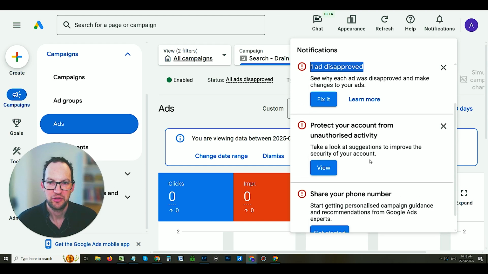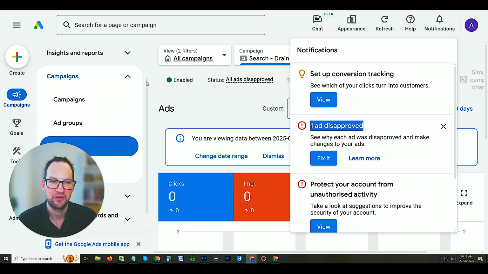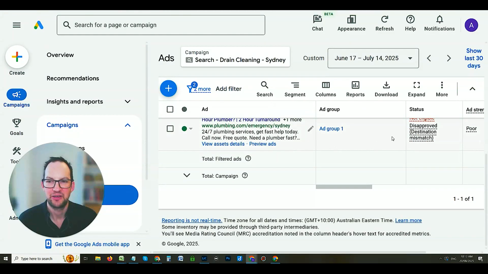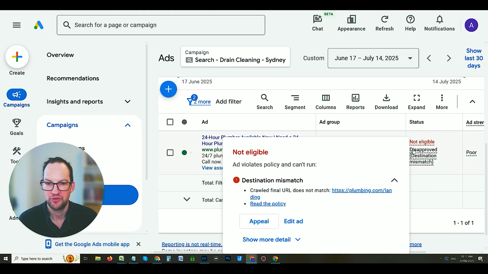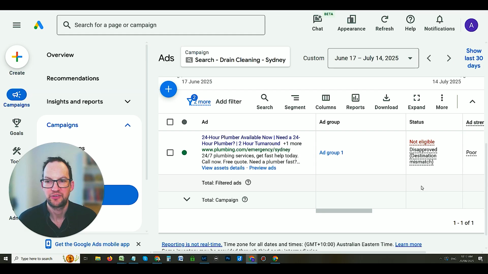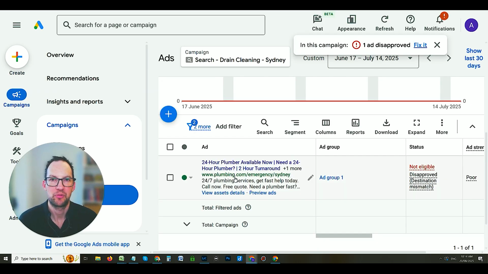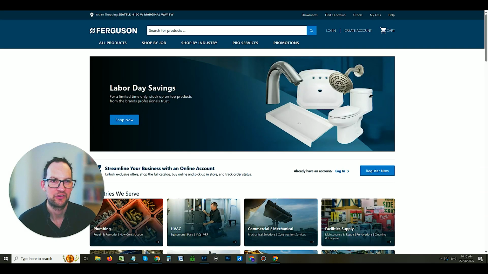And usually there's other notifications that will tell you why your account isn't working. If we come down to our ads here, we can see in the status column that this one is not eligible. And this is because the destination or the landing page is mismatching from our actual business URL. The other common problem you get is that the landing page isn't working and it's not loading correctly. So perhaps you've mistyped the URL or the landing page address, or that you've moved the landing page. If you click on your ad here and open up a new tab, you just want to make sure that your landing page actually loads.